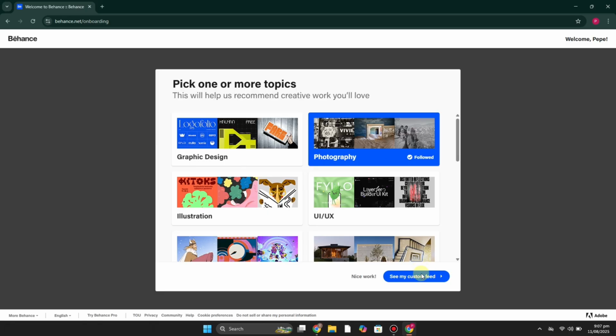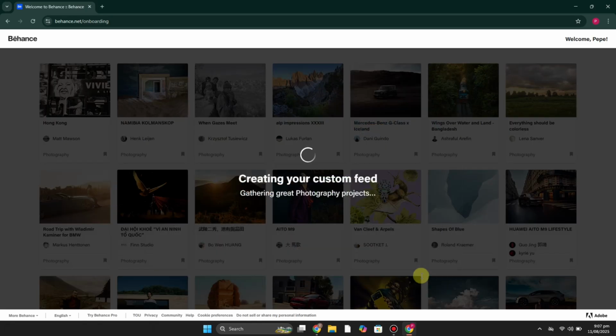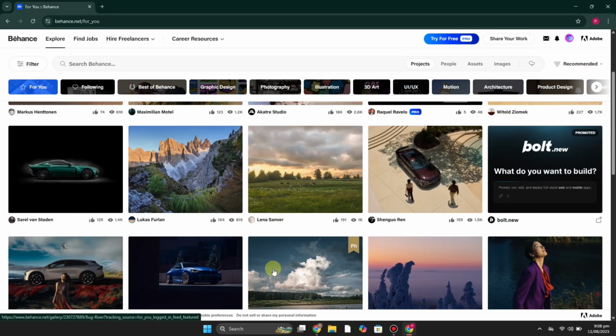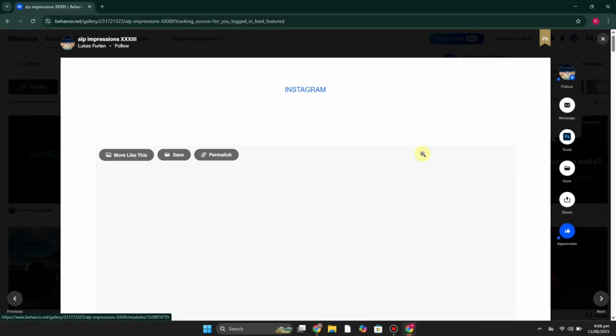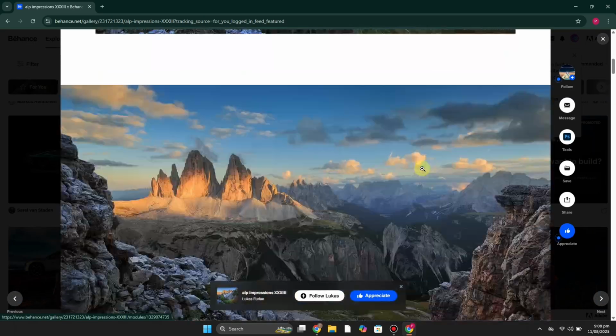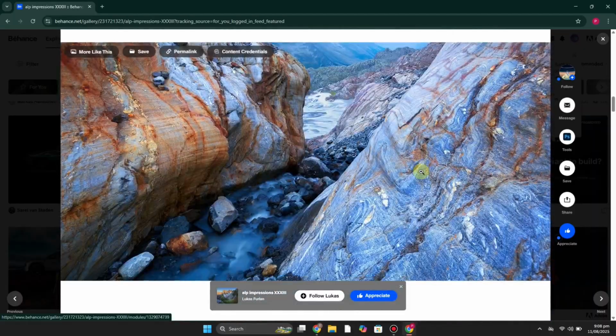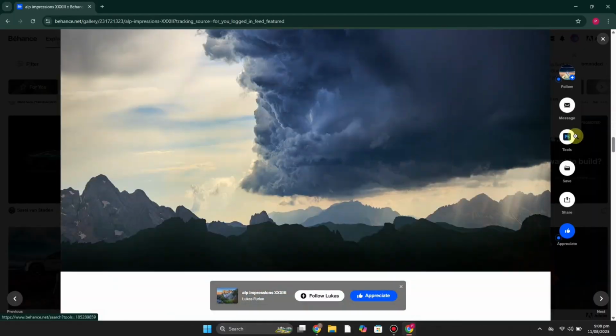Simply click onto it and after that you have to click onto this blue option. Based on what category you have selected, you will get different users and their portfolios. You can check out all of them. You will get the idea what sort of work you can upload and what things most people are using, so you will get the idea.